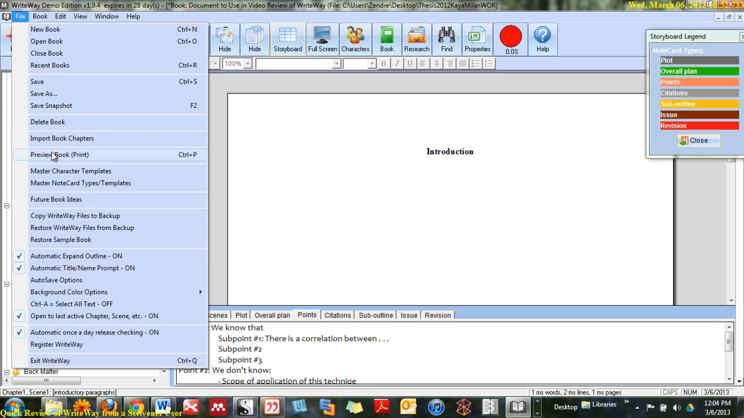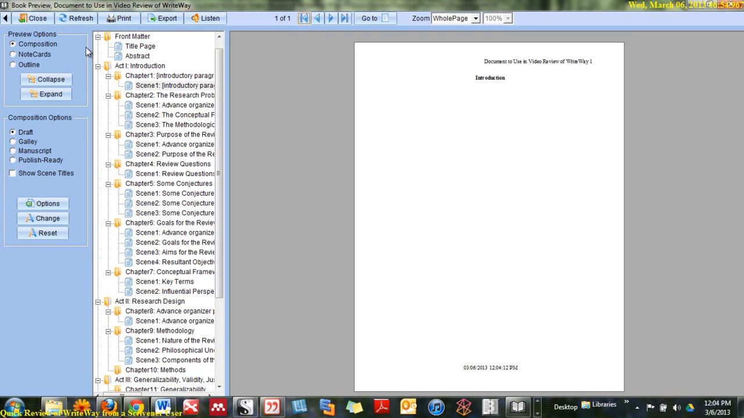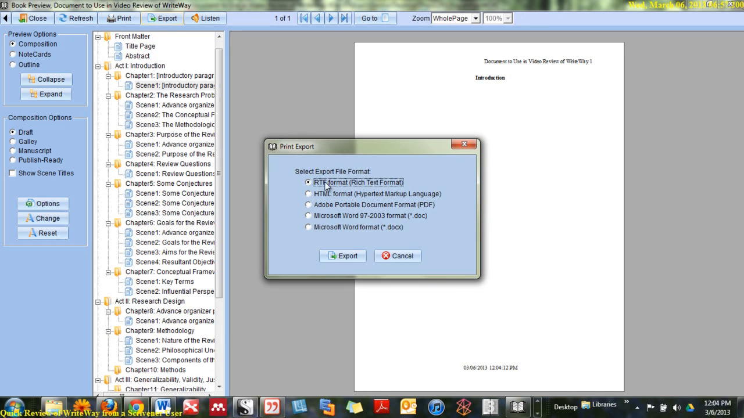So preview book, and if you want to, you can do your exporting. RTF, HTML, Adobe, .doc, and .docx. Alright, so that's basically what I wanted to share with you. I think they're pretty similar in price. WriteWay may be a little bit cheaper.